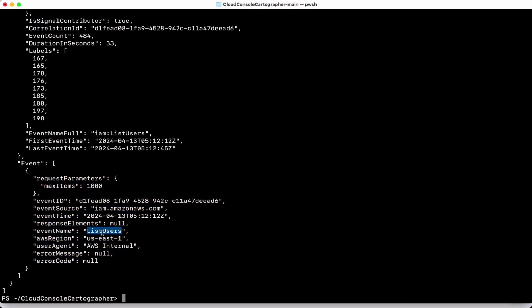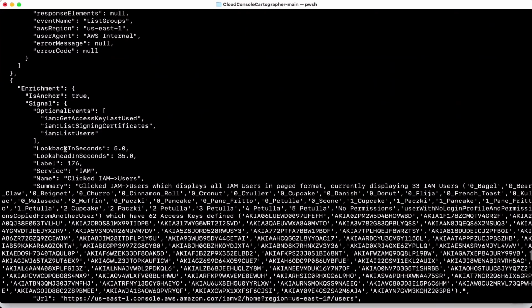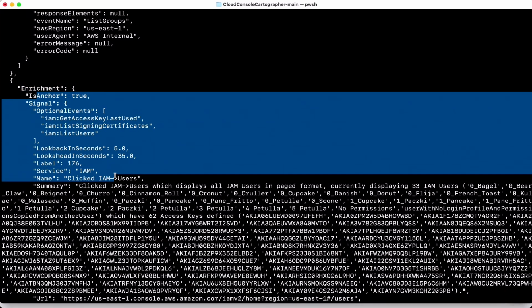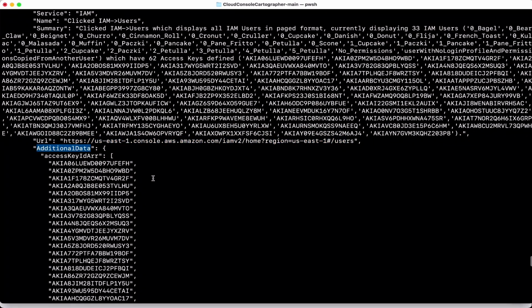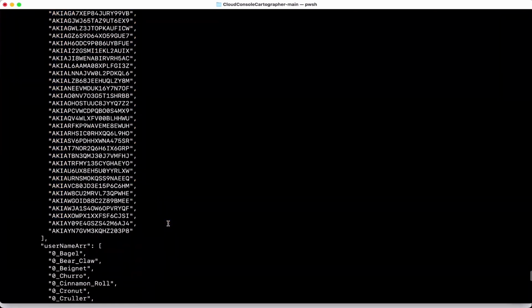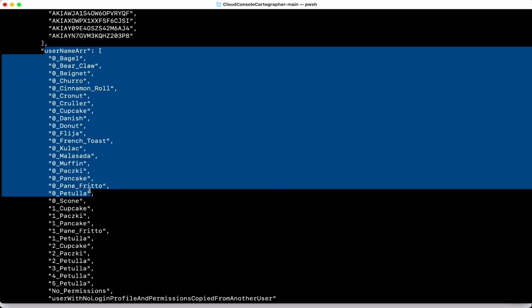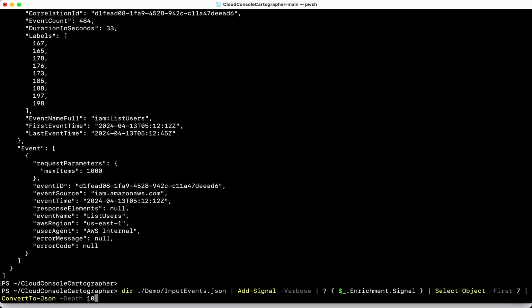So this event is IAM list users, should look familiar. And then our signal here is really big. It is saying IAM users was clicked. And by the way, it was 33 users that were shown. Here are the users. 62 access keys at this time were present with those identities, and here they are. Here's the URL. And all that data we extracted is, again, in that additional data blob, so you can programmatically access it however you want. So we have some interesting context about this environment without needing any additional API calls, just from this offline log analysis.